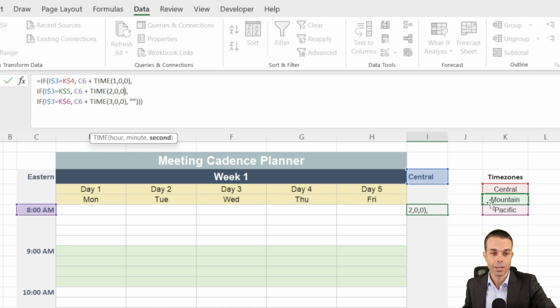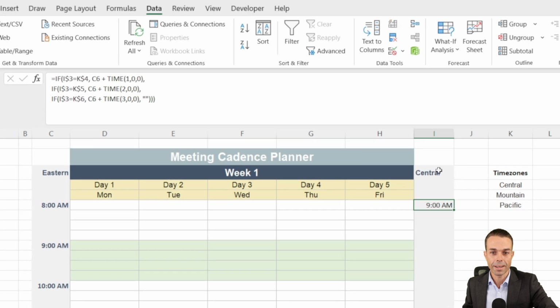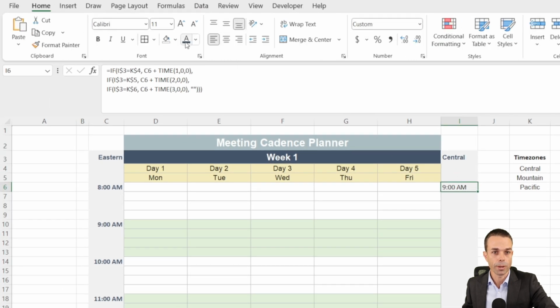And lastly, if it's Pacific Time, which is the third one here, we want to add to our 8 a.m. 3 hours. And I hope I've got these timings correct for my American friends. Please correct me if I've got this wrong. So if we click enter here, now we've got 9 a.m. for Central Time. And we'll just put this on the left and make sure that that's formatted correctly.